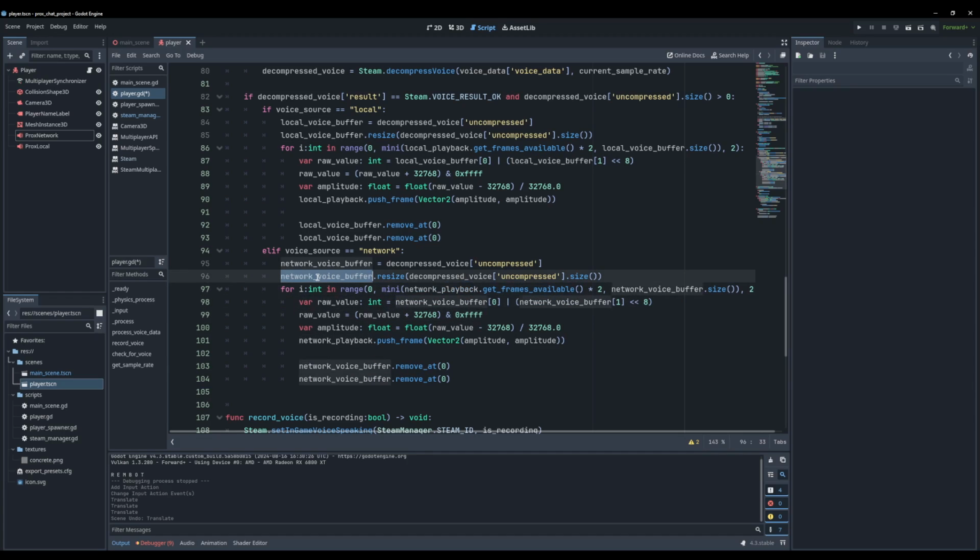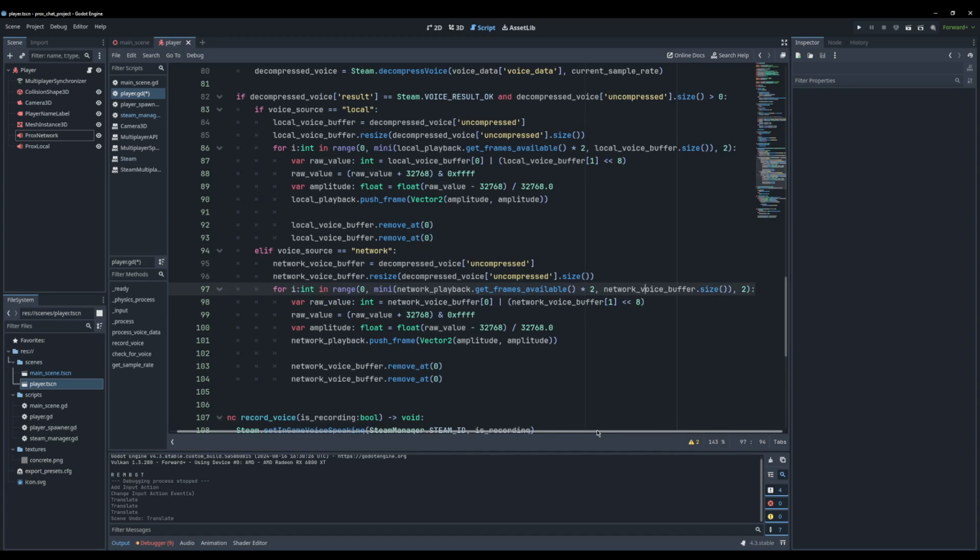Network, network. Yup. I don't like to copy things, so you need to make sure that these are all network, network, or network playback. Alright, cool. So that should work too now, just like that.